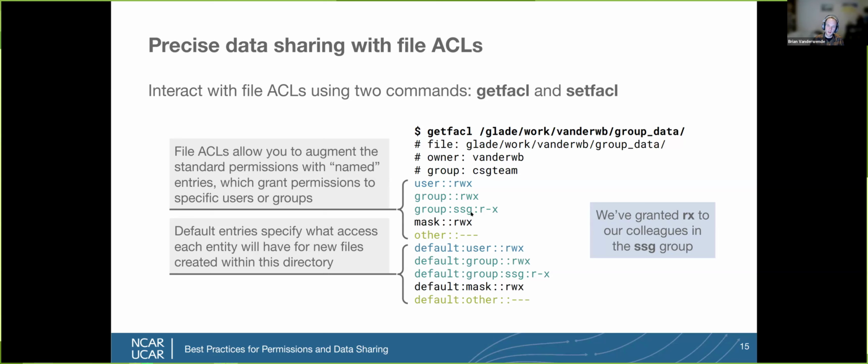But I've also added a named entry for this SSG group, which I have read, execute. Now this is kind of a funny situation. I actually didn't intend to do this. I should have looked over this slide more carefully. So ideally, this group permissions would maybe just be nothing, right?